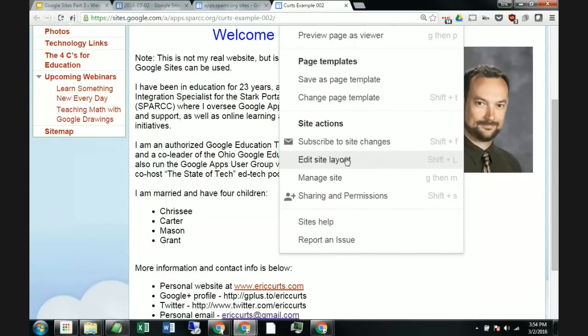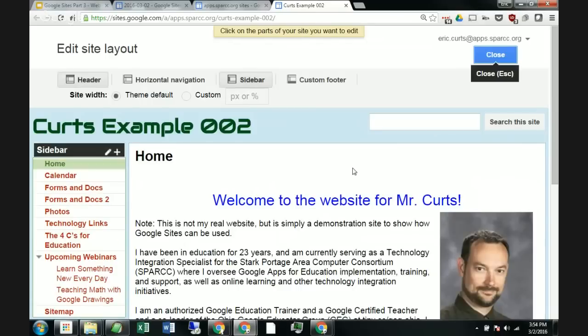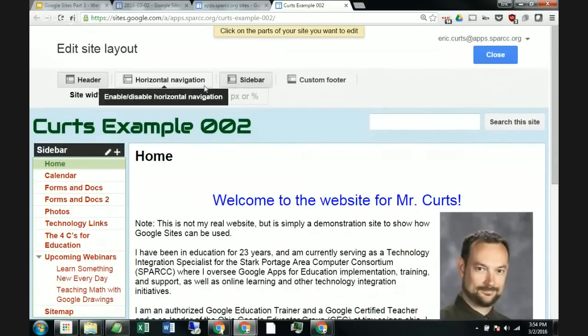So I'm going to click on Edit Site Layout, and as soon as I do, notice my website has changed. It looks a little different now. Still the same site, but there's some things popping up that weren't there before. Across the top, I've now got this section that says header, horizontal navigation, sidebar, custom footer, site width. So this bar popped up that was not there earlier. This bar allows me to turn things on and off in my site.